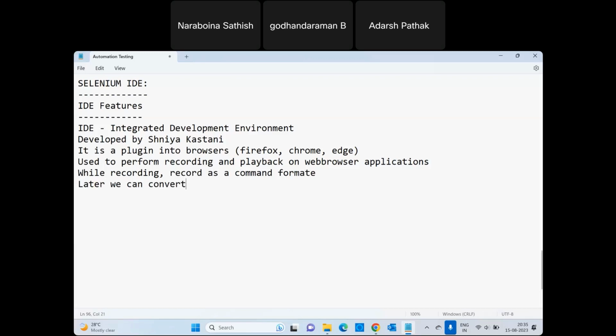What are the other languages? Java, JavaScript, Python, C Sharp, we can convert into other languages. Once again, guys, IDE stands for Integrated Development Environment, which is developed by Shinya Kasatani. And it is not any tool, guys, it is just a plugin into Firefox and Chrome browser.